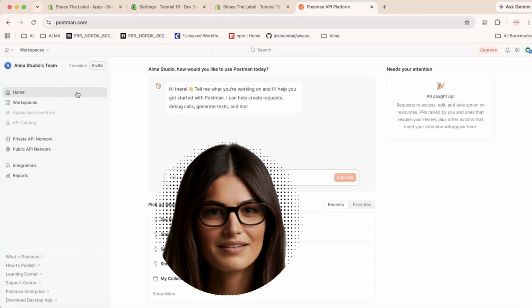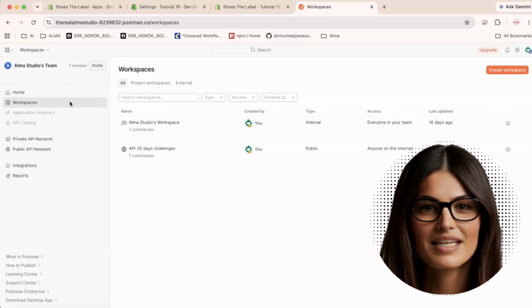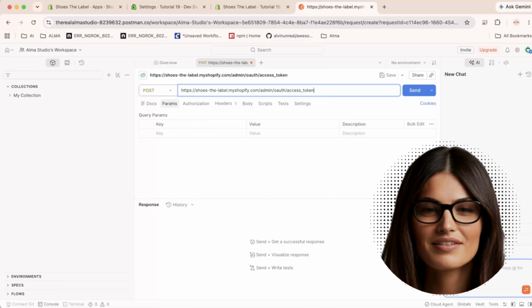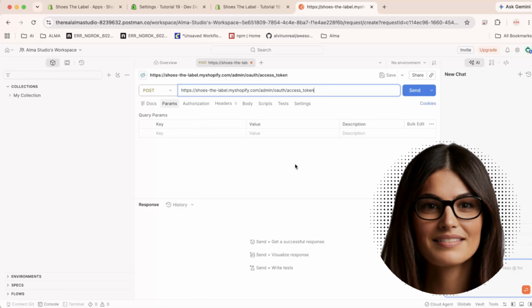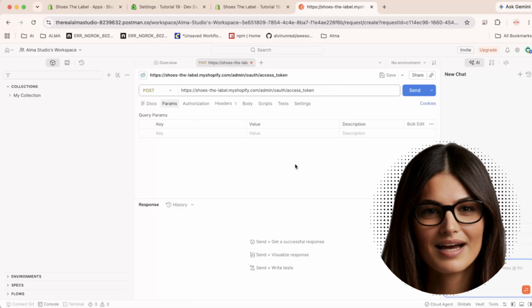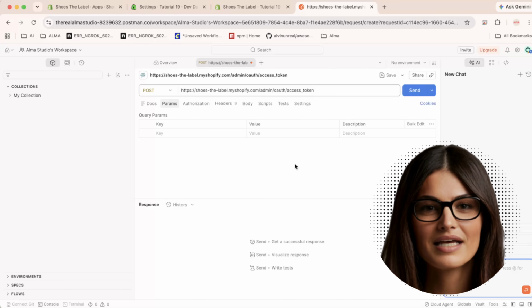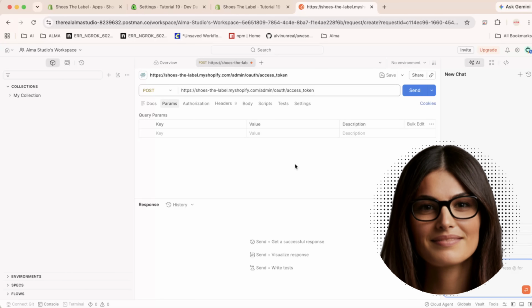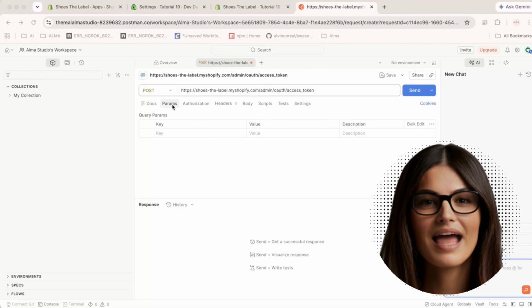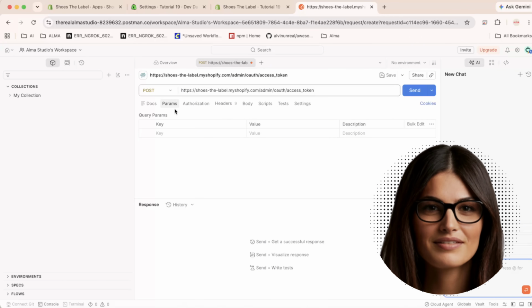Now open Postman and log in. Go to your workspace and create a new request. Set the method to post. In the URL field, enter https://your-shop.my.shopify.com/admin/oauth/access_token. Now go to the params section in Postman.